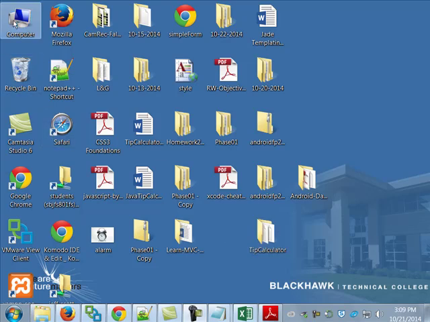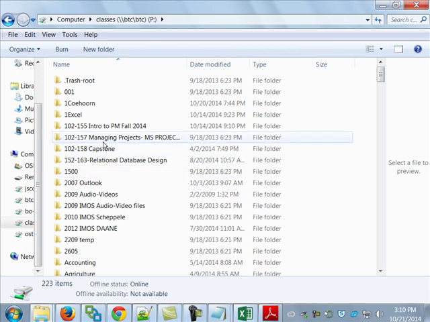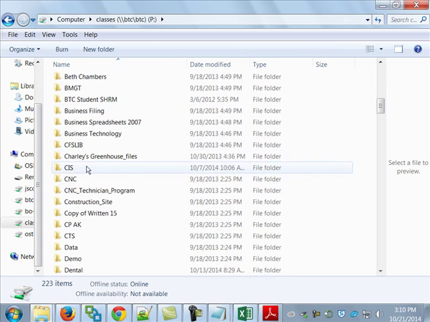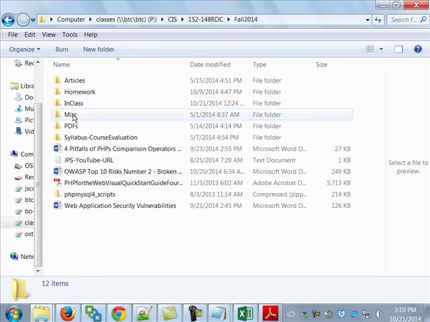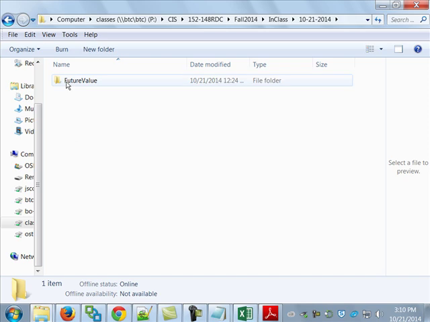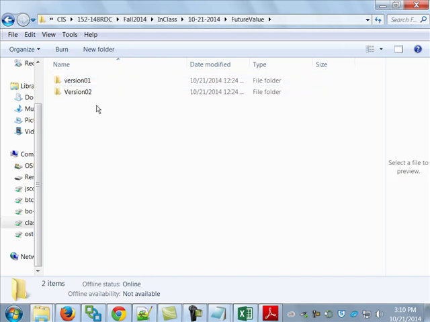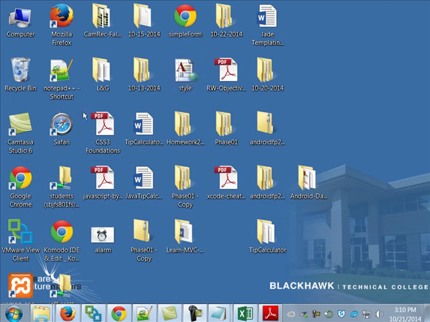Right, so again, what I asked you to do was to go out to the P drive for the class, the in-class folder. There's a folder there with today's date on it, and it's called Future Value. It's got two versions in it. The first version is the one that we did the other day, so I'm not going to go over that one. The second one is a new one, so I am going to go over that one.